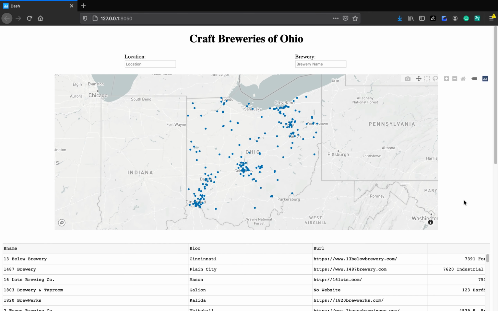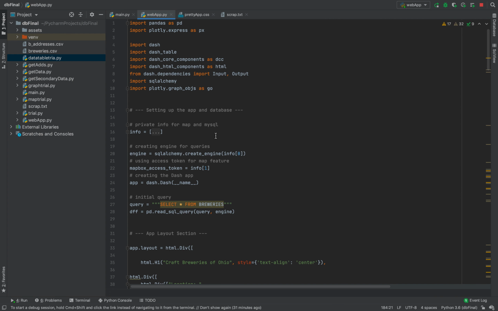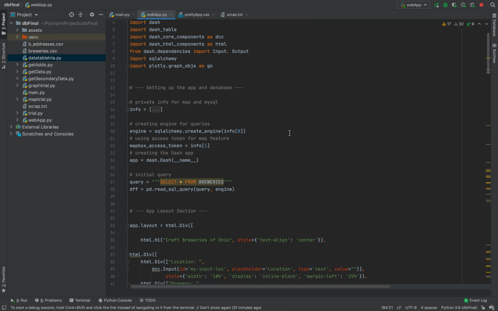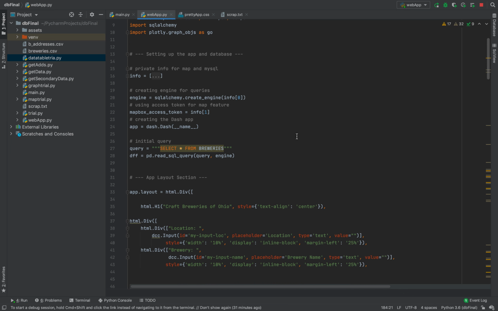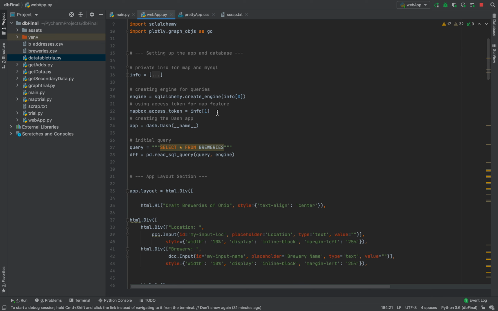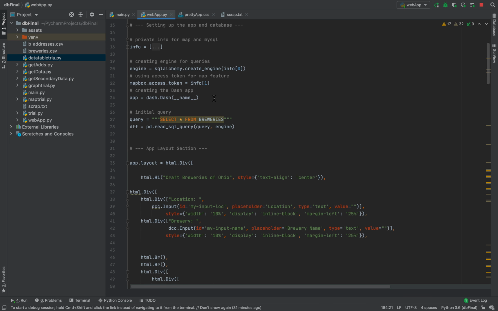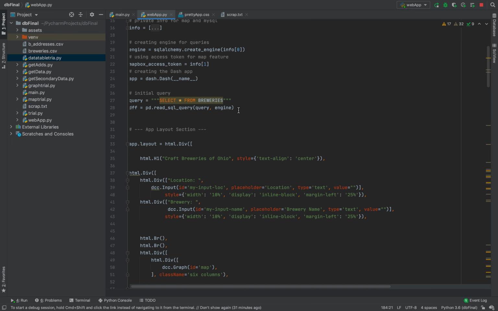Next, for the code portion, as you can see here, my information is covered out so you can't see it because it has passwords and access keys. Underneath that, we create the engine for SQL Alchemy so it can perform queries, as well as the Mapbox access token, which allows us to have a map in our map feature. Here we create the app and then the initial query for the starter map and starter data table.